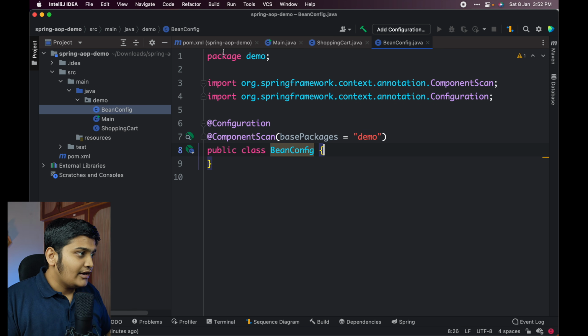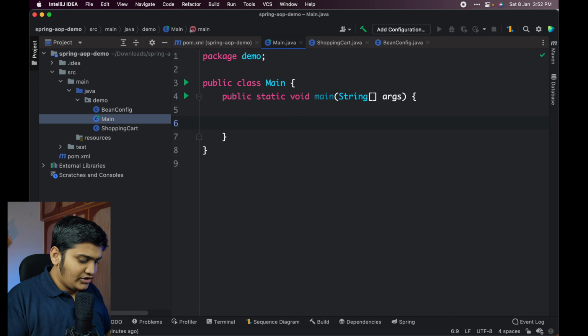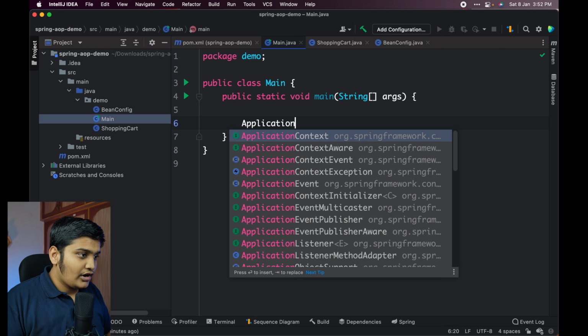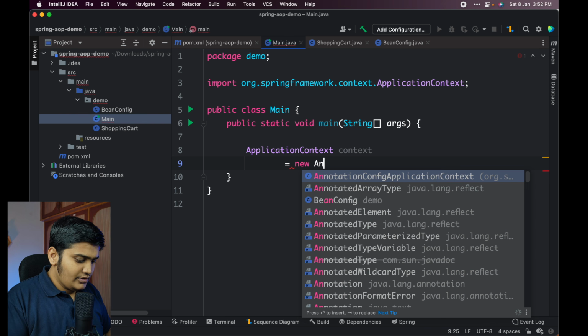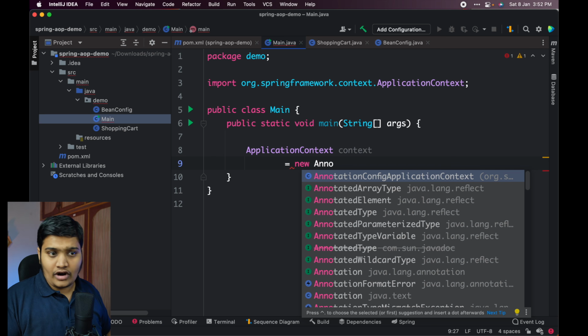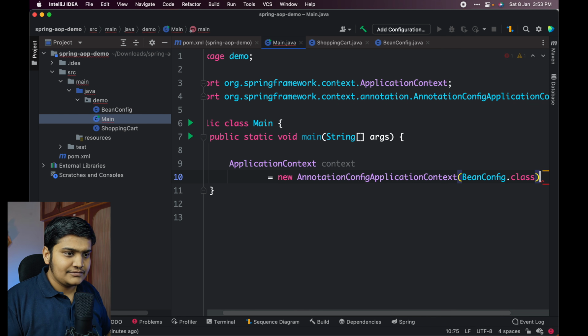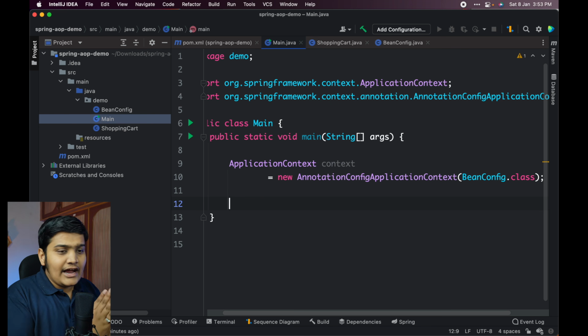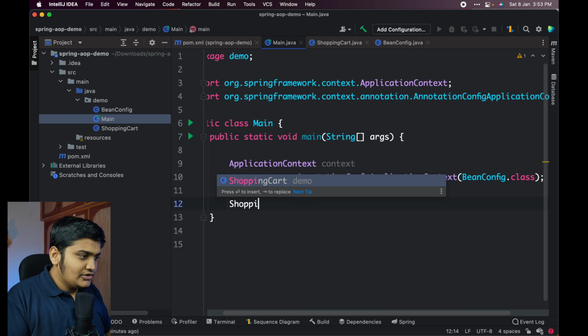Okay, now if I go to the main, I can get that from the application context. So I can say ApplicationContext context equals new AnnotationConfigApplicationContext. Here I can give BeanConfig.class. Simple, right? This is the same thing that we did in the Spring framework video. We got the context, and from this particular context we can get the beans. So suppose I want the shopping cart bean, right?